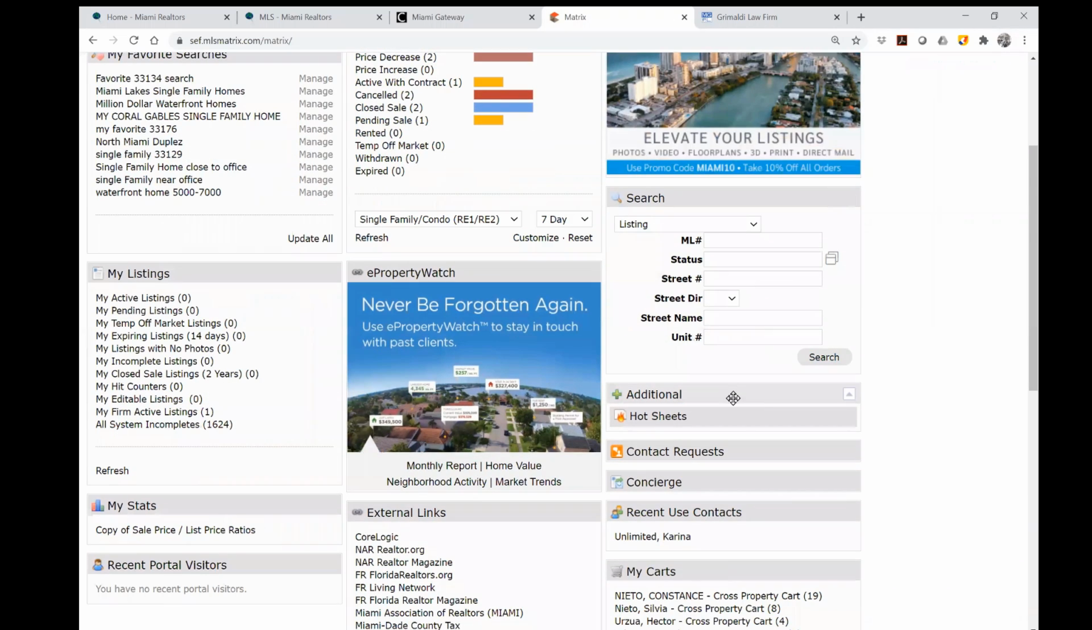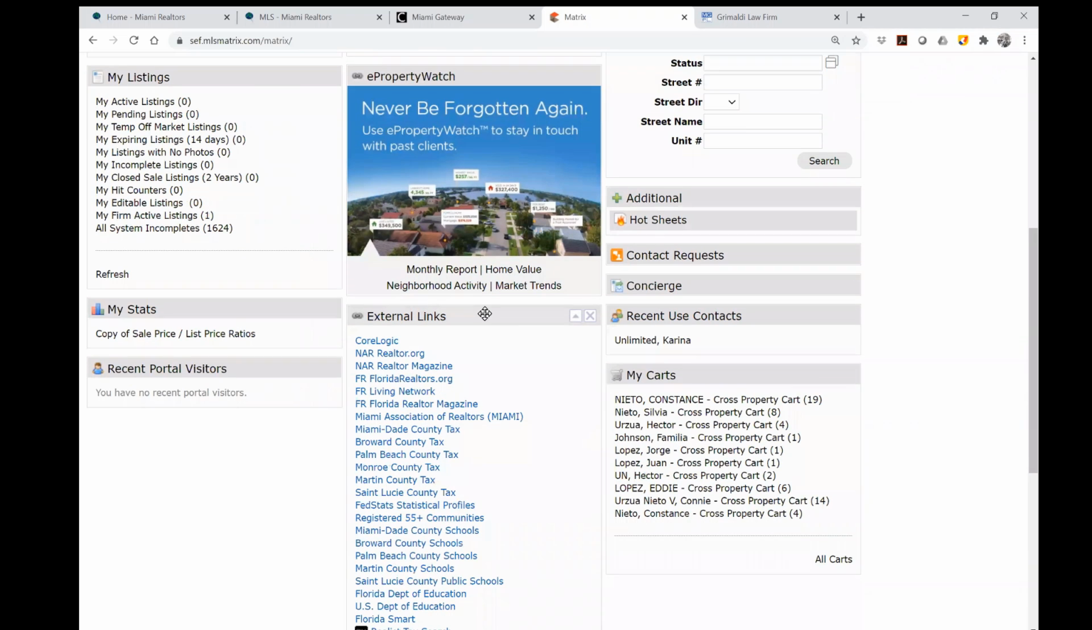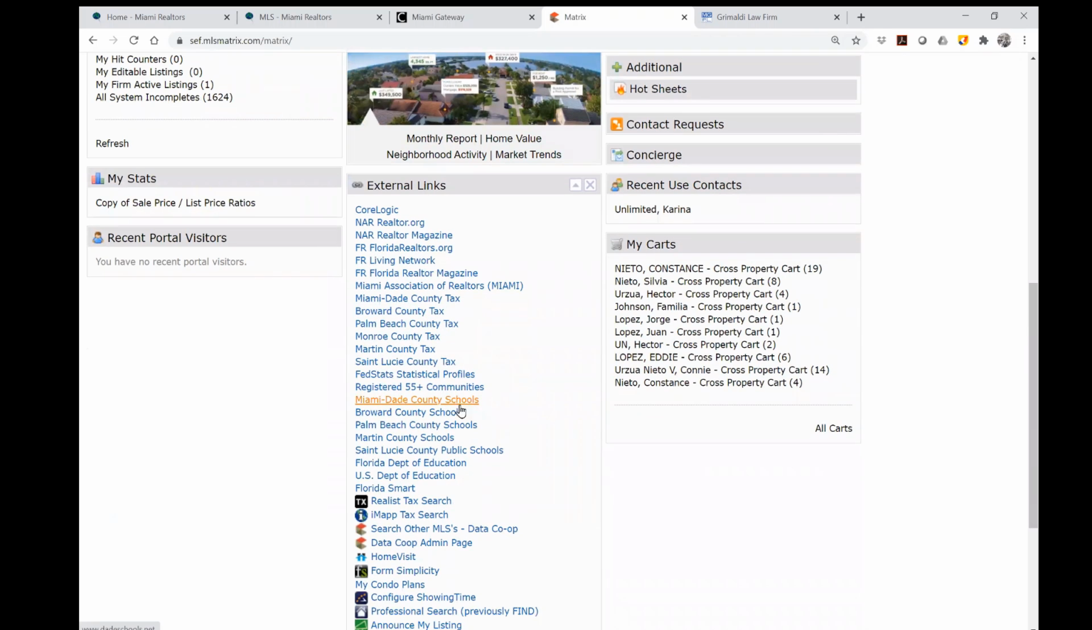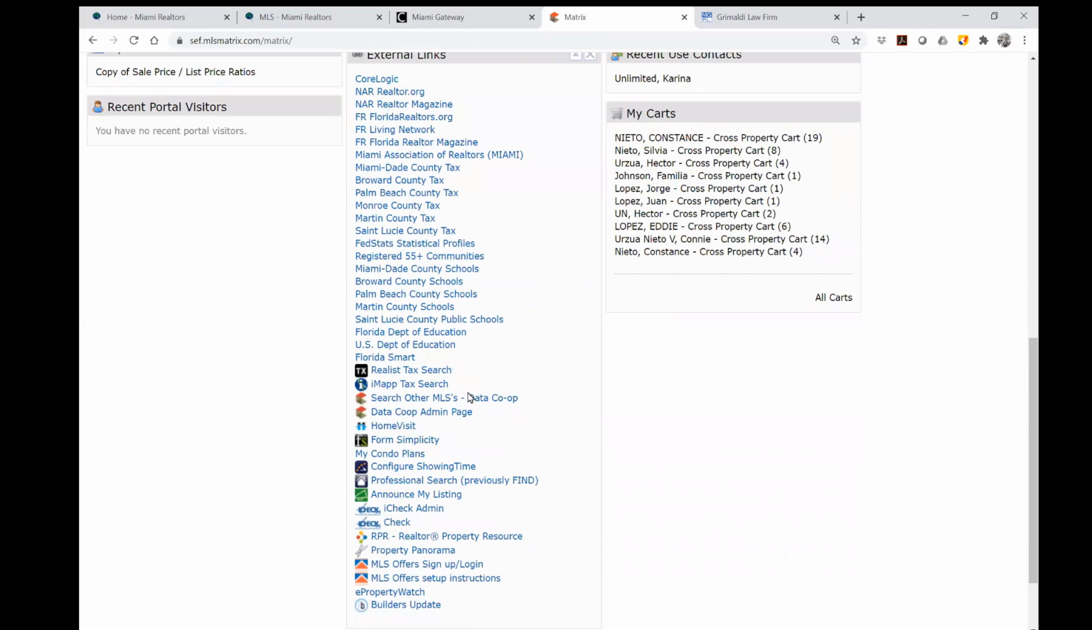If you join us for a Working with Buyers and Sellers, we will cover eProperty Watch and more. Note that this dashboard or homepage also includes the external links to Florida Realtors, the county taxes in the areas of coverage for our MLS, 55 and plus communities, Miami-Dade County, Broward, Palm Beach, Martin, and St. Lucie County, including the state of Florida and the U.S. Department of Education and Schools, links to IMAP, Data Co-op, Home Visit, a new product that may interest you, Form Simplicity, My Condo Plans, and more.